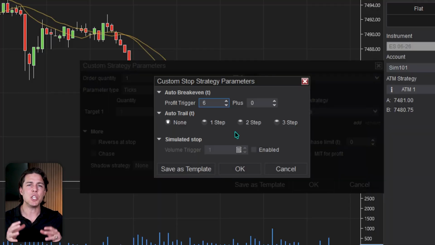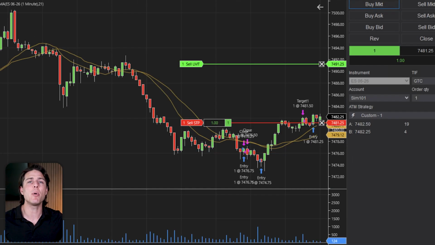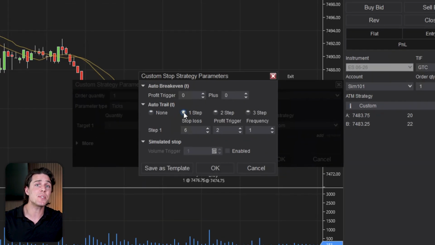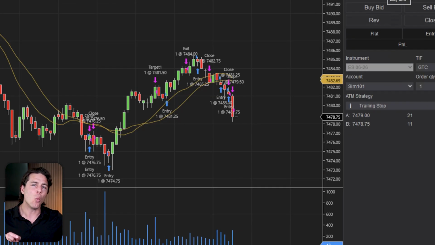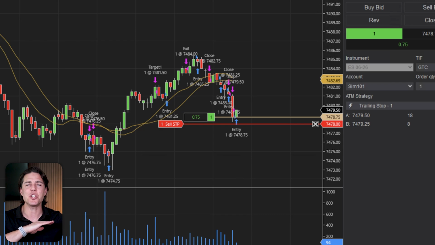Auto break even. You define a trigger level, say +6 ticks of profit. Once the trade reaches that level, your stop automatically moves to your entry price. A winning trade can never become a loser. Trailing stops. Your stop follows the market as it moves in your favor. You set the trail offset and the activation point. Once price moves far enough in your direction, the stop starts trailing. It locks in profit without you touching anything.